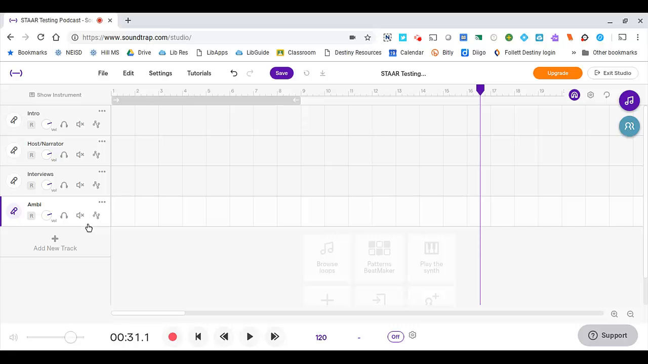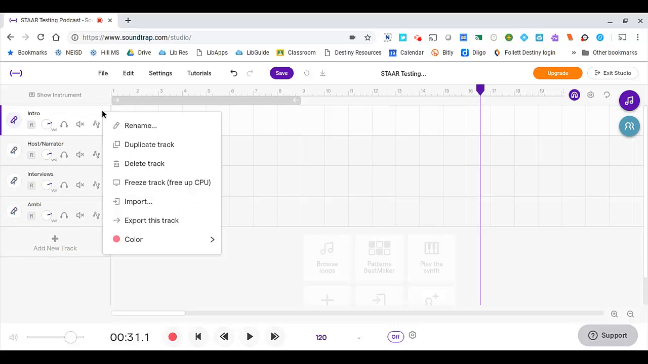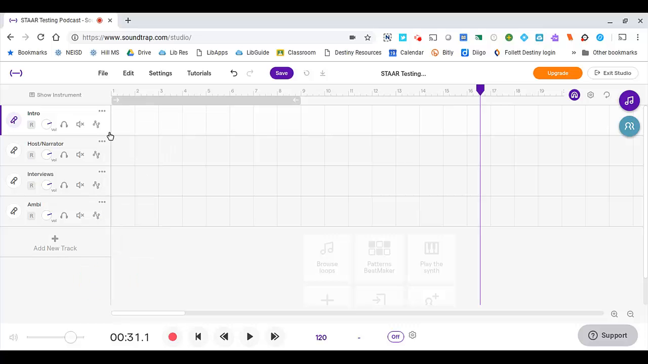Now at this point, you want to start importing the audio that you've already recorded. If you have an intro or something the host or narrator hasn't recorded yet, you can record right there on that track if needed. But for now, what you want to do is find the audio that you've saved in that podcast audio folder. So right here, on a Chromebook only, you can go to the, okay. So you want to start importing the audio.